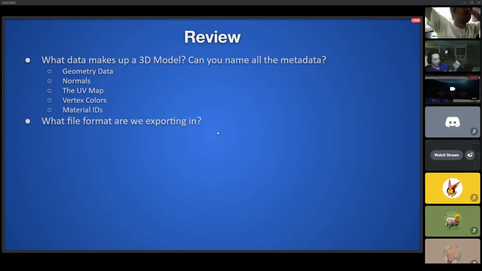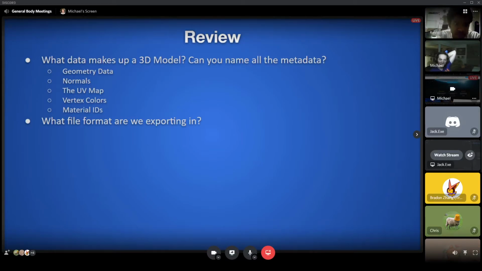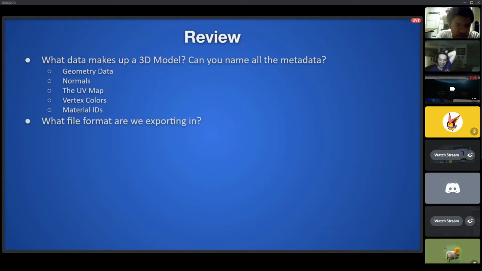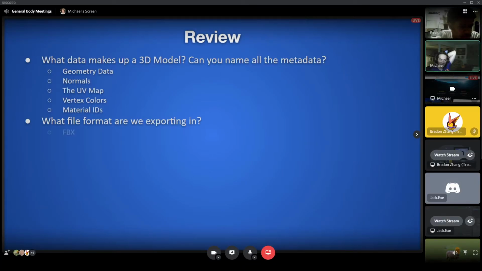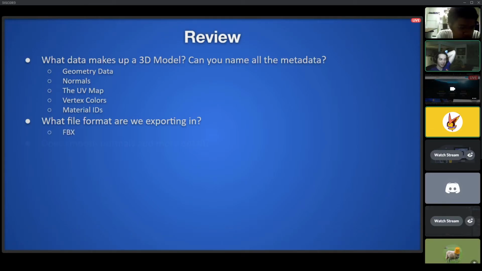Yeah, there's a checkbox. That's another thing. What file format are we exporting in? Does anyone remember? It's from the slide with the minion. It's not .blend, that's the one you save the Blender project as. It starts with an F. FBX. Yeah, FBX.